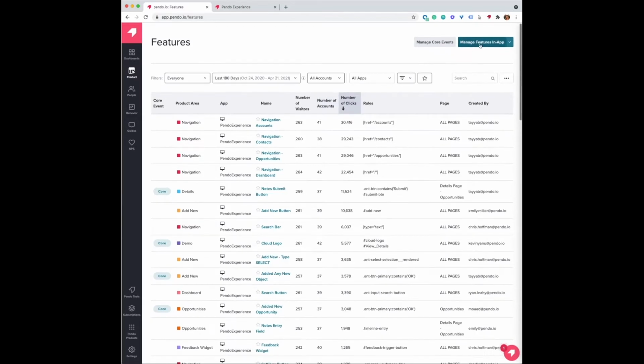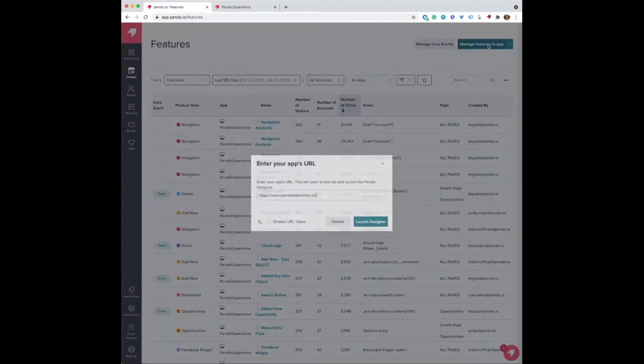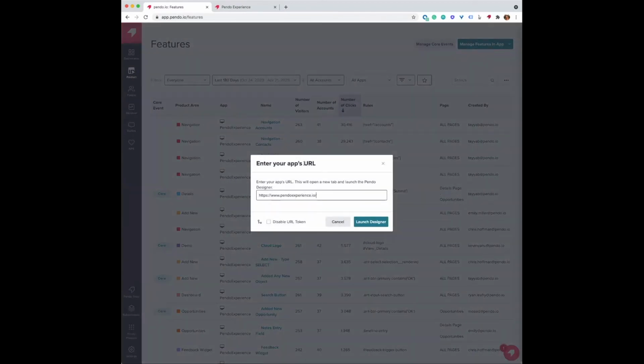Tagging features in your app is really different with Pendo than it is with traditional instrumented analytics tools. You actually do it inside your application visually. So you click this Manage Features in App button up here. It's going to give you this area to drop in the URL that you want to load the Pendo designer on top of. So imagine that this is your URL. The Pendo experience is just our demo environment. You can launch the designer.